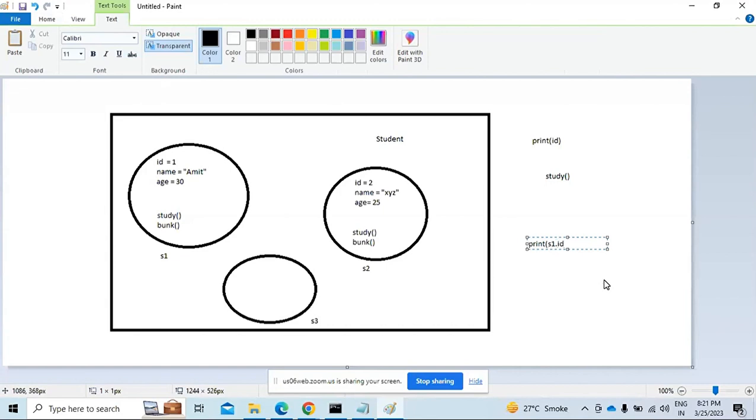Print, in brackets, s1 dot id. Now my compiler is okay with this. It will go into s1 and try to access the value of id. Now s1 dot study. Now it is sorted: which function do I need to call? Right. So this is how we can access the properties and functions of an object.